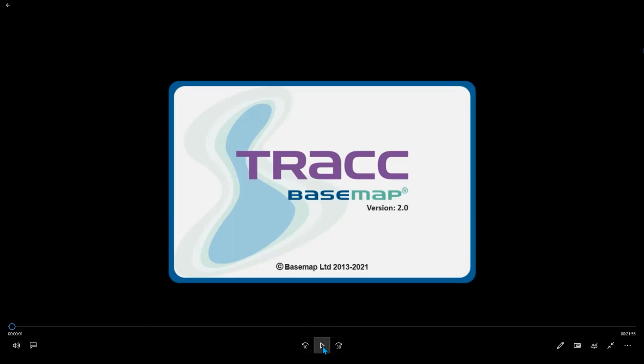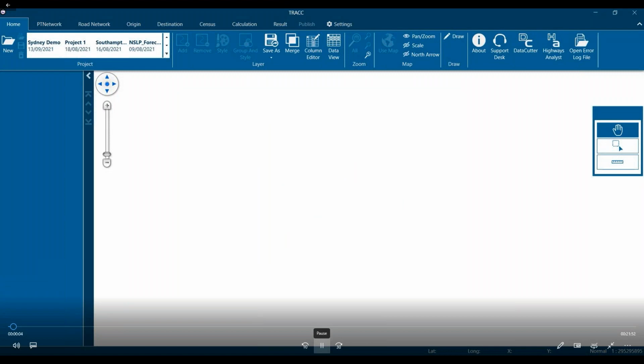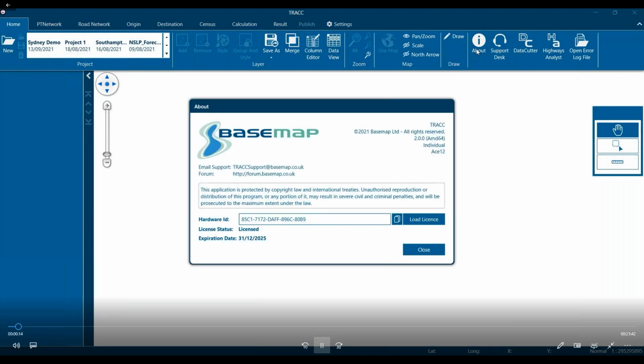This demo showcases TRACC version 2.0 and will provide a basic introduction as to the functionality the software offers. This is the home screen with a number of tabs across the top where different data sets may be uploaded. The About tab will enable you to view the hardware ID information.